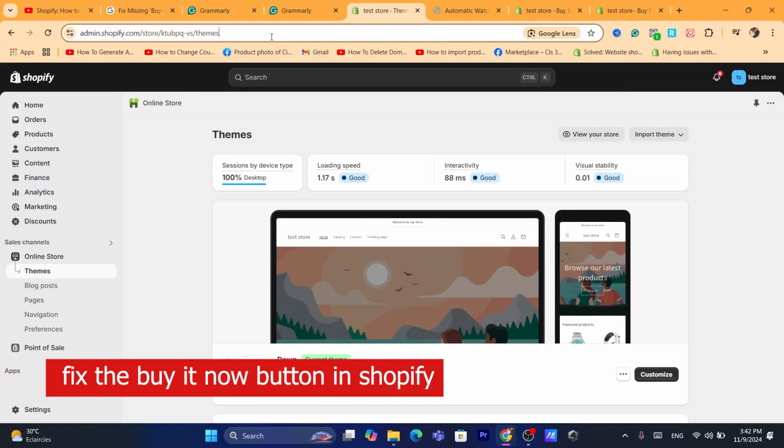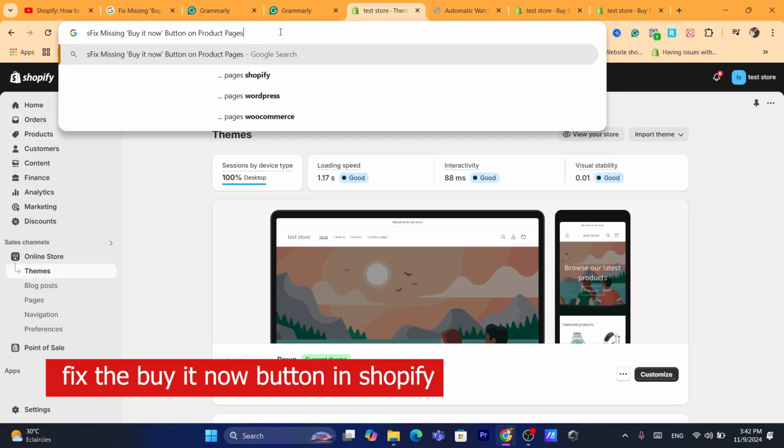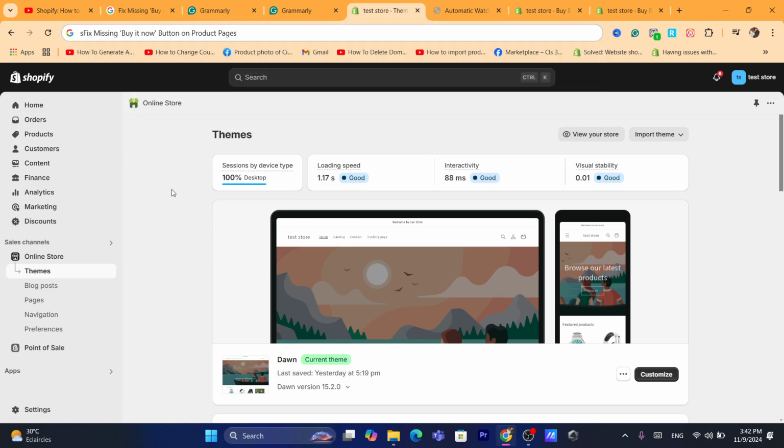In this tutorial, I'm going to be showing you guys how you can fix the missing buy it now button on your product page. Now I'm going to show you guys exactly how you can fix this. This is going to be a step-by-step tutorial.